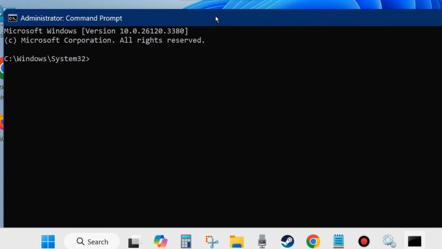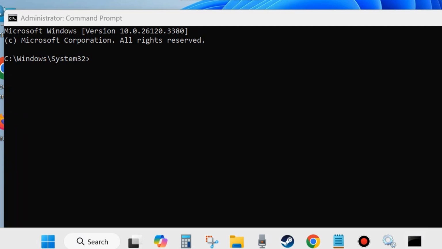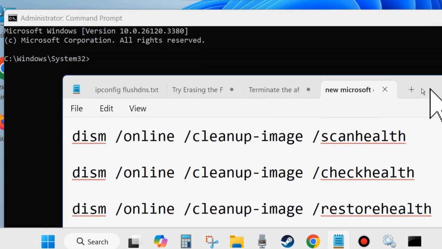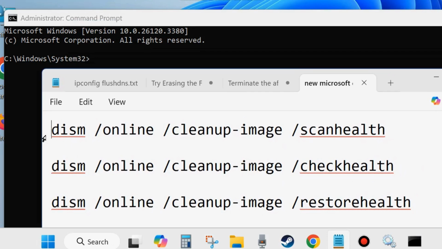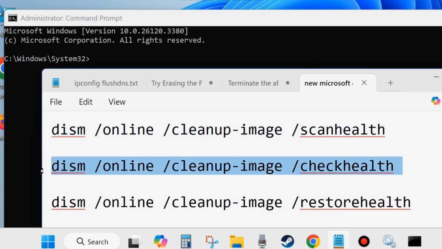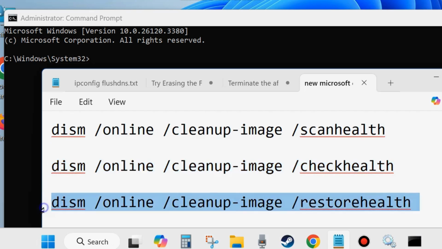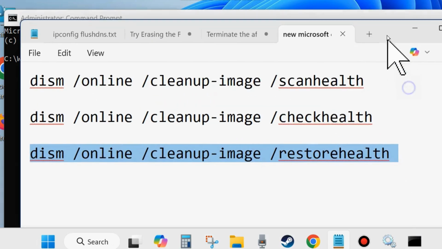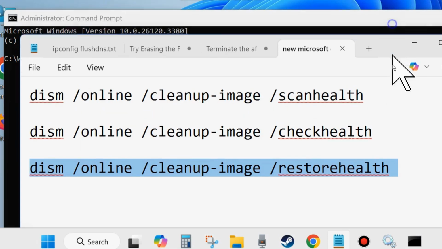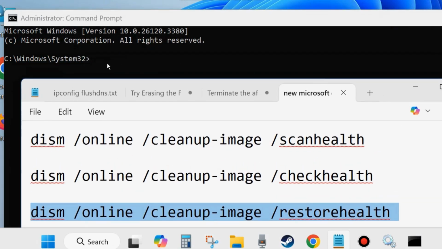Command Prompt window will now open. Here execute these three DISM tools as shown on screen: DISM online scan health, DISM online check health, and DISM online restore health. Execute all these three commands one by one, followed by the enter key each time in Command Prompt after the blinking cursor, and follow on-screen instructions to complete the process.